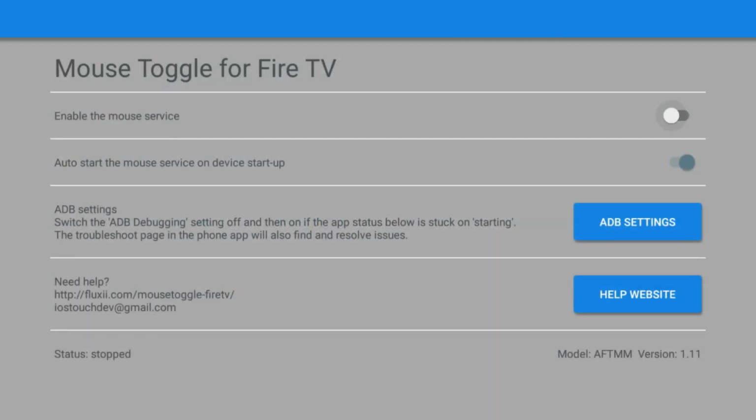And here as you can see the first option, enable the mouse service, so click on mouse service, and here as you can see the mouse service has been enabled. Now double tap on your remote pause button, and here as you can see the mouse pointer. So you can use this method to download Mouse Dongle on your Amazon Firestick device.